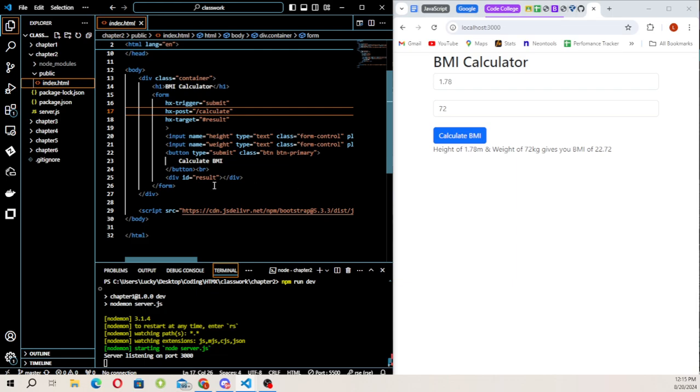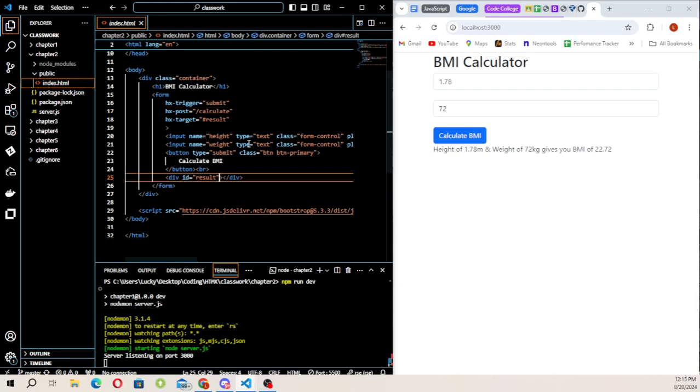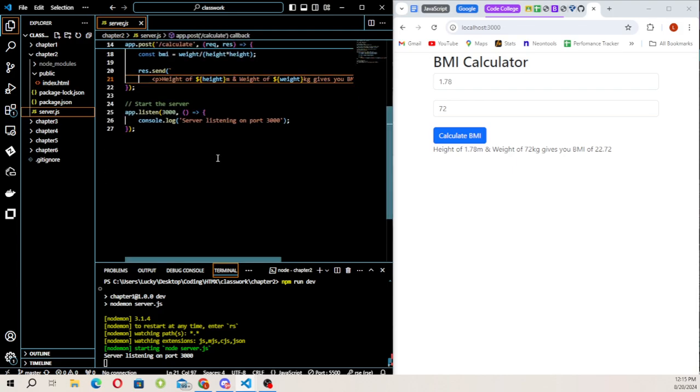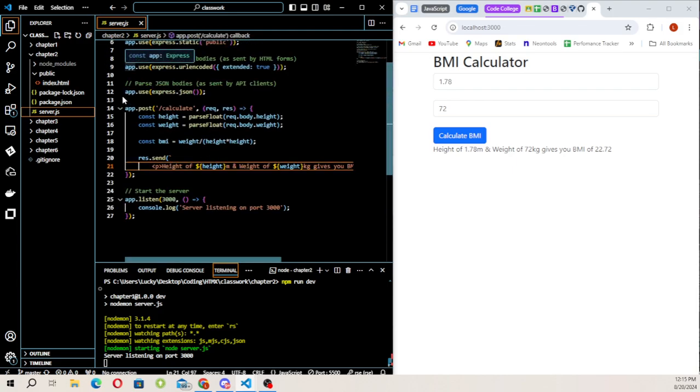The inner HTML of the div result has this text now from our app.post function: height of 1.78 meters and weight of 72 gives you a BMI of 22, which is something I'm not gonna tell you whether that's healthy or not.